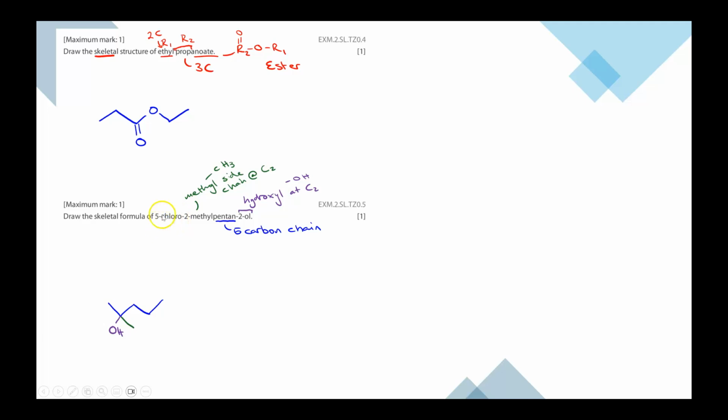And now we have our 5-chloro. So 1, 2, 3, 4, 5. Okay. So that's a chlorine at C5. And that is a chlorine. So it's drawn like that. So we go 1, 2, 3, 4, 5. Yep, that works. Pentan. 2-ol. 1, 2. 2-methyl. 1, 2. Checking our work. And 5-chloro. 1, 2, 3, 4, 5. Perfect.